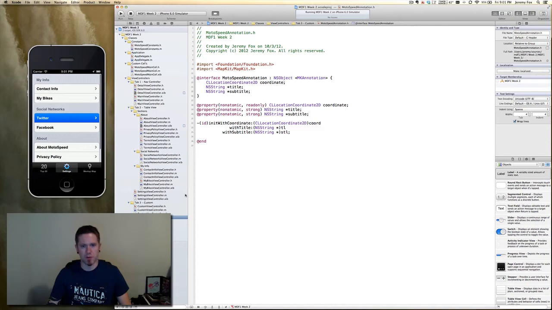And here's our moto speed annotation, which has a coordinate, title, and subtitle, and one method in it, with coordinate, with title, with subtitle, which sets all of these properties.